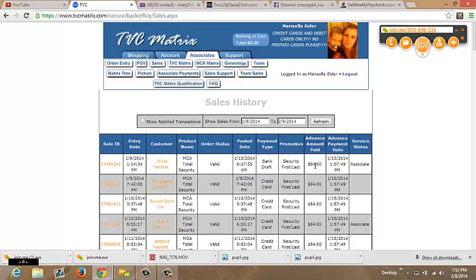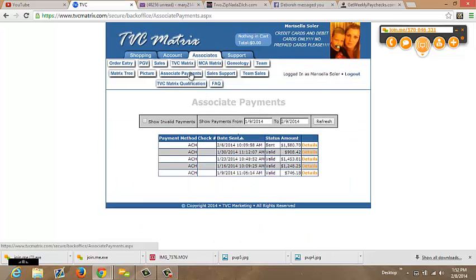Once you know that Wednesday passed and you want to know how much you're going to get paid that Friday, you will see it Thursday morning in your account under Associates Payment. When you click on Associates Payment, it's going to say Status Sent, and it's going to give you the amount you're going to get paid on Friday.